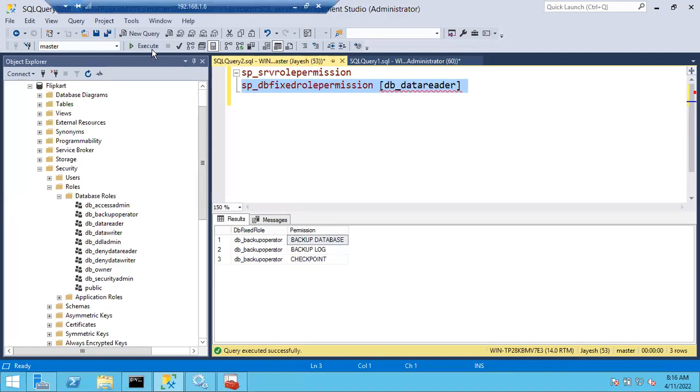You can see what permissions are there for data reader. Let's execute this query. You can see only one permission, that is select permission on any object of this particular database. Now you have a doubt: sir, I don't want permissions on all the objects, I want permissions on a single object. Yes, that is also possible. You can give permissions on a single table.